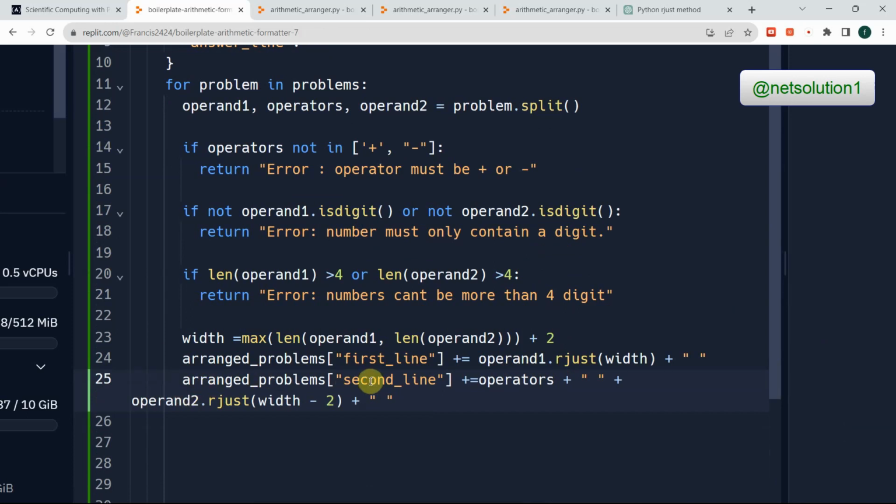Here the arrange problems, the second line should be plus or equals to the operator, which is the plus sign, then plus space. This plus here means plus space, it will be splitting them in space. Okay, we should use split also, but this space here means give space and plus other things.